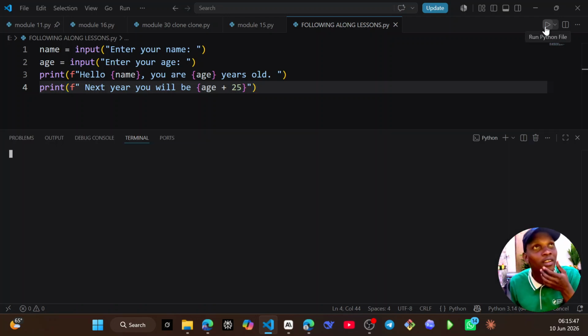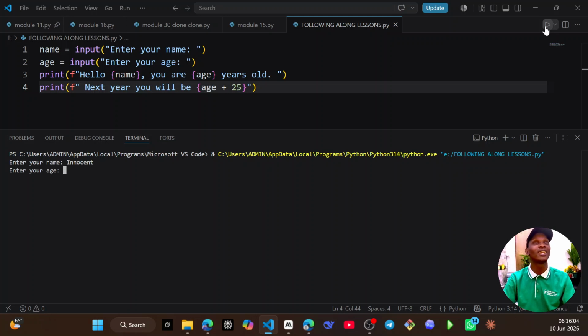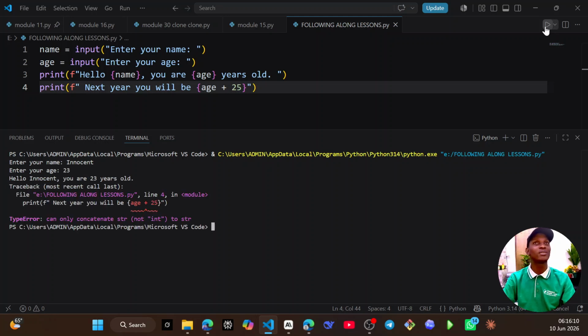We shall find a very big traceback. Let's try to enter our name. This is Innocent. The file will run because Python executes a program line by line. So it will first look at line 1, prompting us to put our name. Then it goes to line 2, prompting us to put our age, and we are going to put 25.